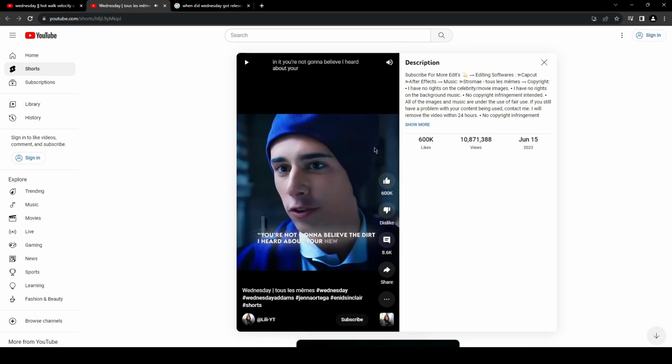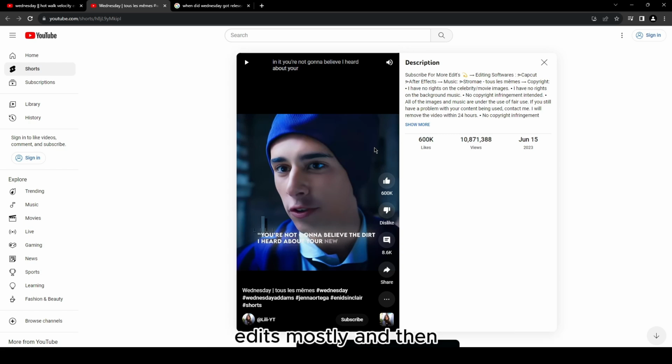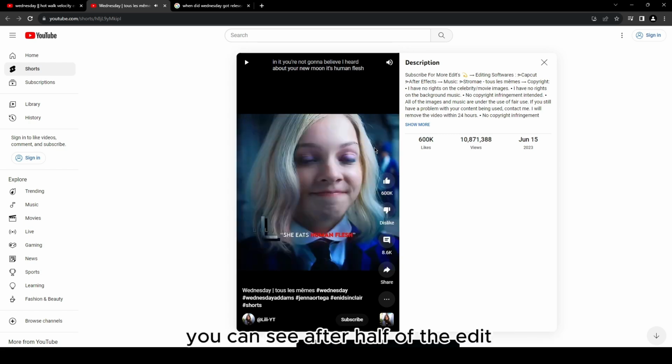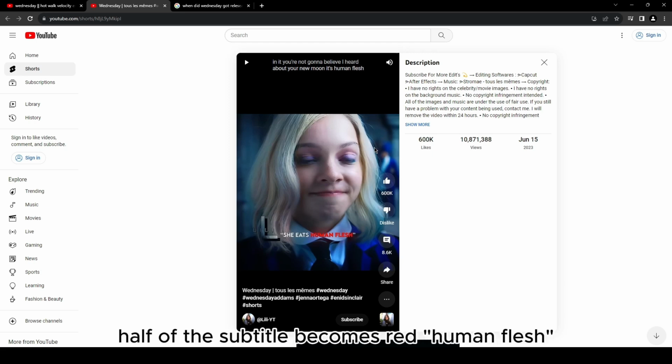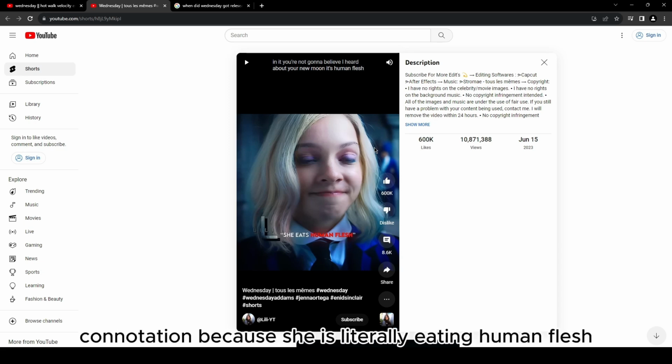Look at this. You can see the text has a glow effect. I'm gonna teach you how to create it, but basically it makes it stand out and 10 times better in edits mostly. And then you can see after half of the edit, half of the subtitle becomes red, human flesh. You think about blood, you're like, what, human flesh? That red gives a bad connotation, an aggressive connotation, because she's literally eating human flesh.